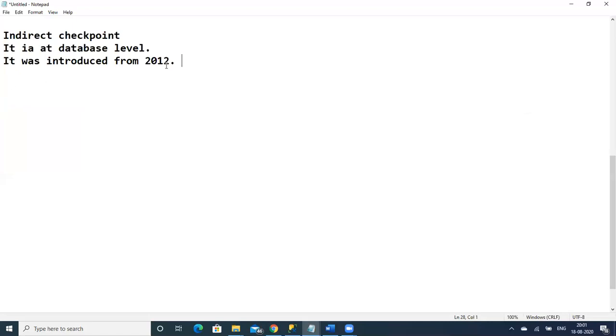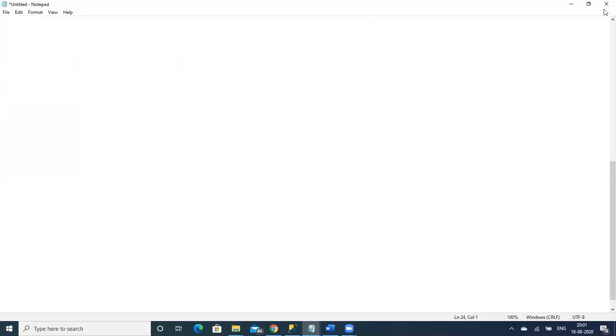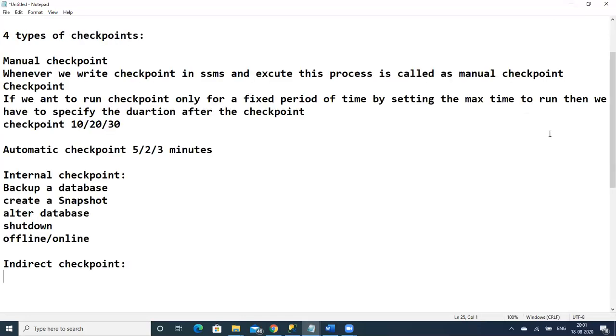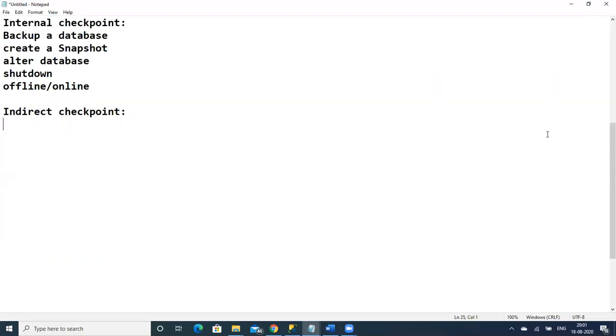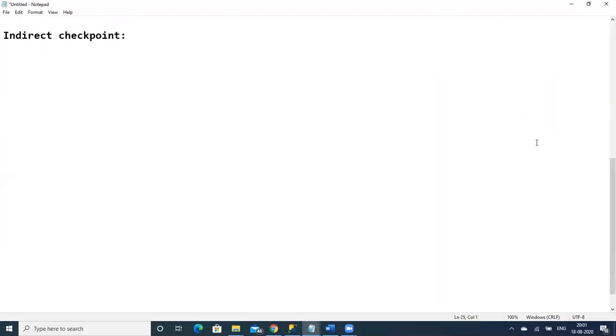Yes, okay. And this is all about indirect checkpoint. I'll also send you some materials I have with respect to these checkpoints. This is all about checkpoints, and the important points that we have to discuss about checkpoints, I will just revise once again.